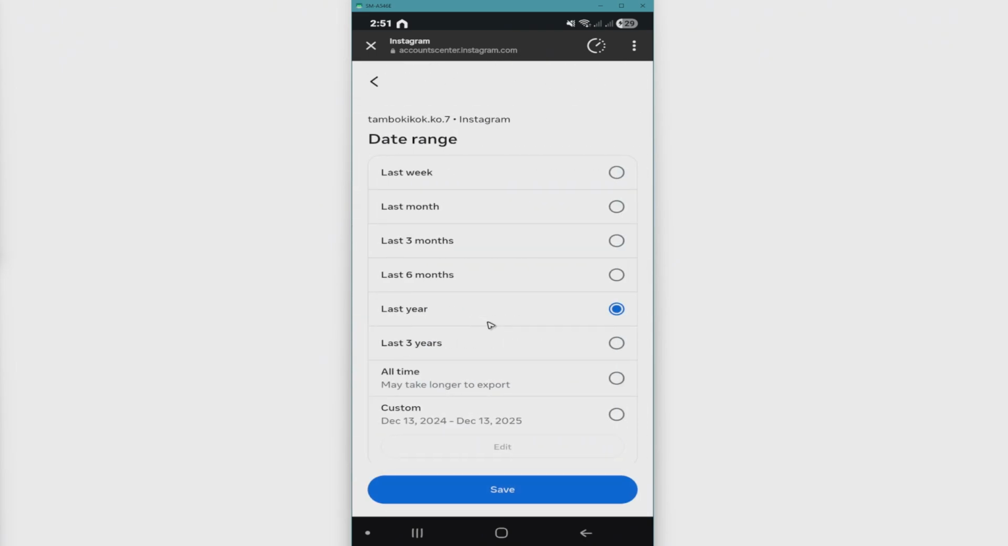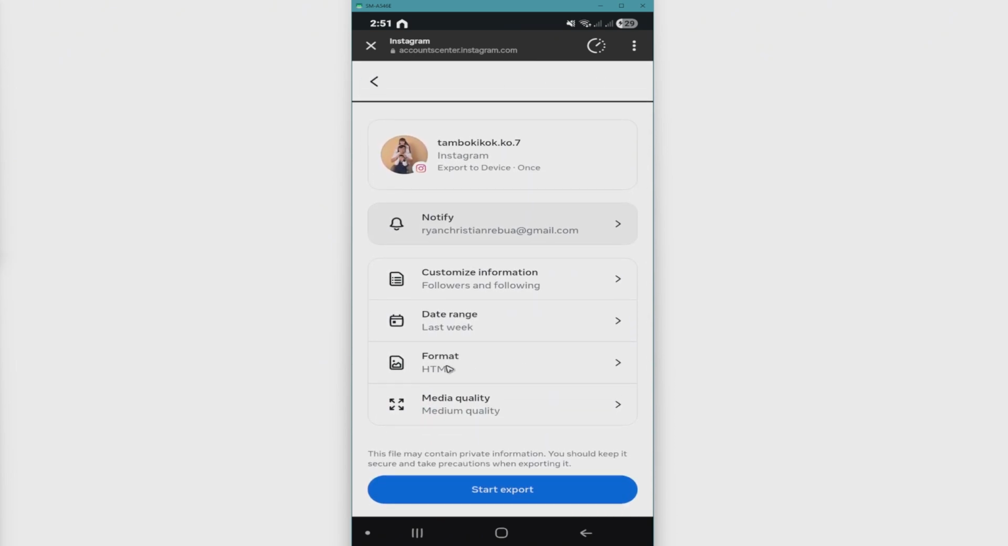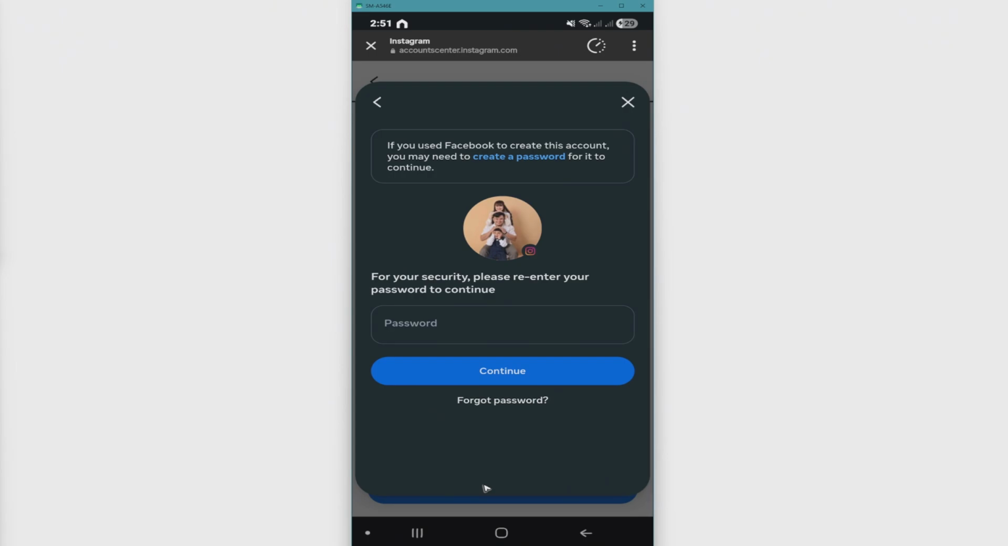Date range could be last week, last month, or all time, okay? I'm just going to select last week right here. Tap on save. Scroll down. Leave the format to HTML. The quality, just leave it. Okay. Now, once that's done, just tap on export.